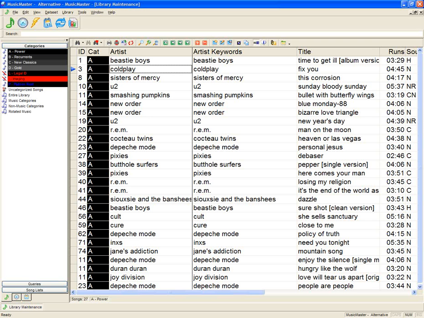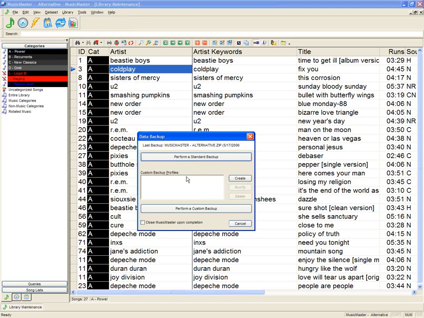So backup and restore. You'll go to Tools and Backup for that. Performing a standard backup is going to put the backup in the same place as the data, in the root folder, typically at C:\MN. And it'll be the name of the database .zip. Okay? So if you perform a standard backup, that's where that goes. You can also tell MusicMaster to make a backup in a specific location, like the desktop.